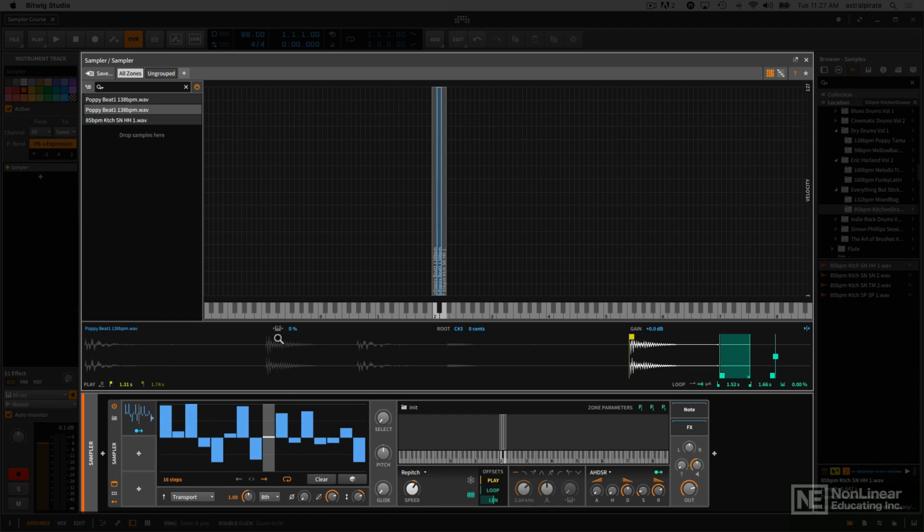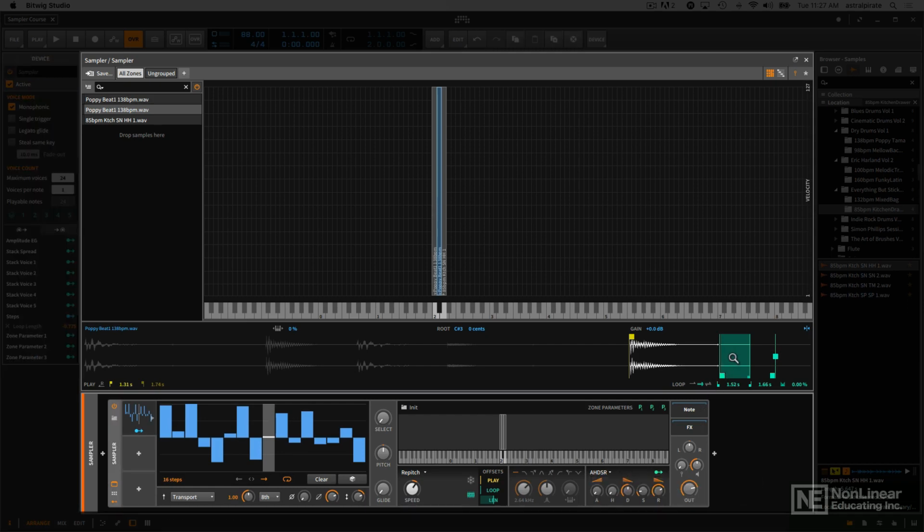My key tracking is off, so they're all playing back at their original pitch. And even though they're drum sounds, the reason I didn't use the one-shot envelope is because this disables the loop, and I didn't want to disable the loop. That was part of what I was going for here. So anyway, check out the results so far.